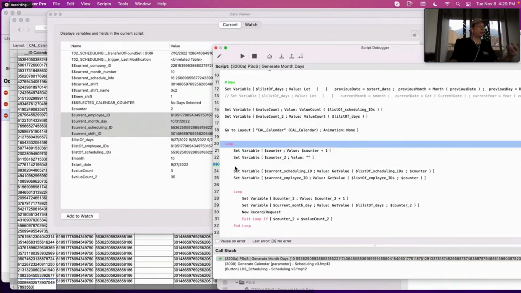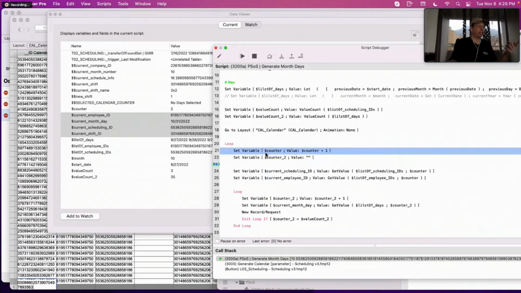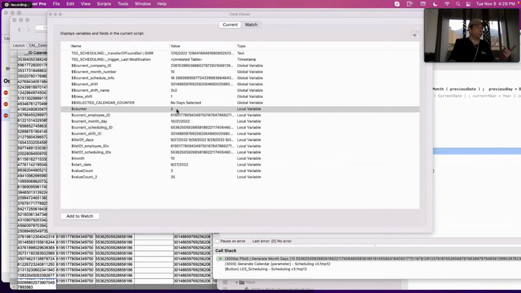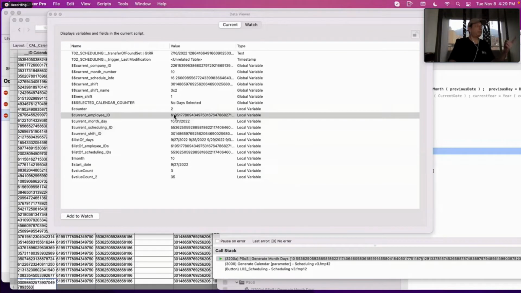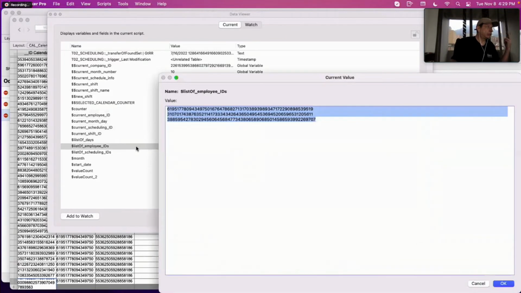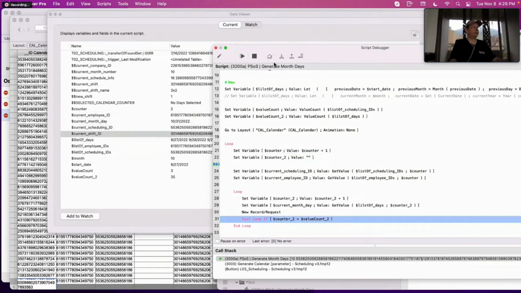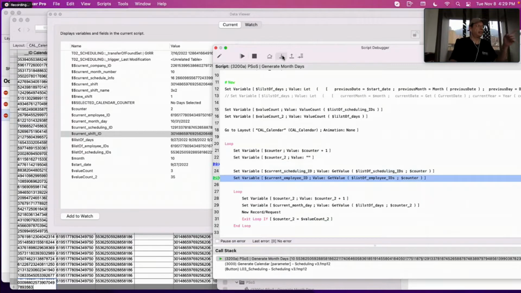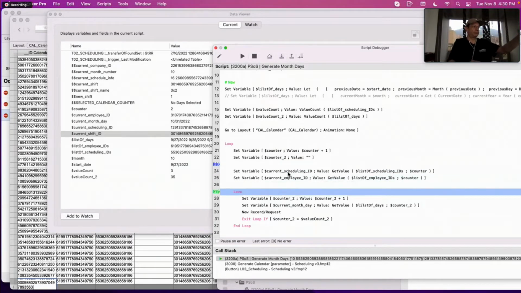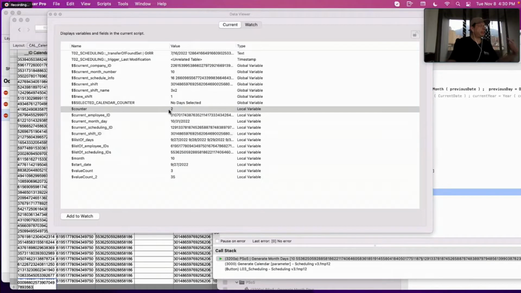Now I'm back on the second loop. So the first counter here says 2. So this employee ID now, right? The second row is 31, right? It's the second. Now it's going to collect. It's going to replace the local variable with the value of the second guy. So this says counter number 2.